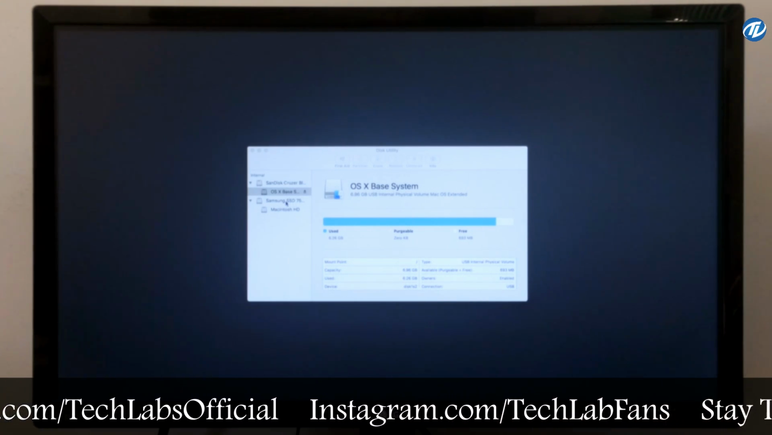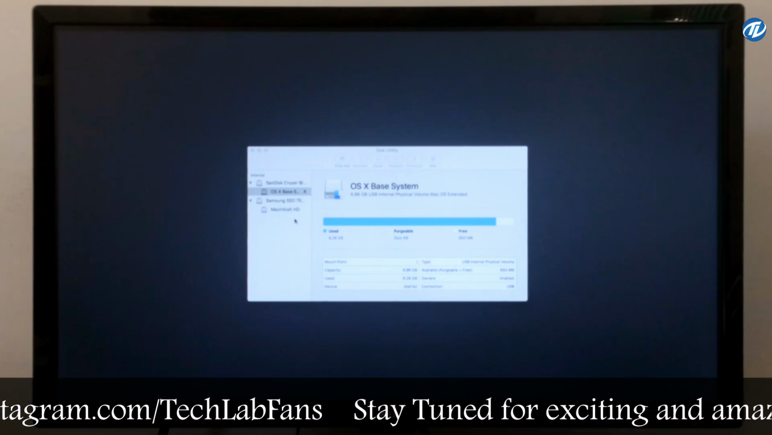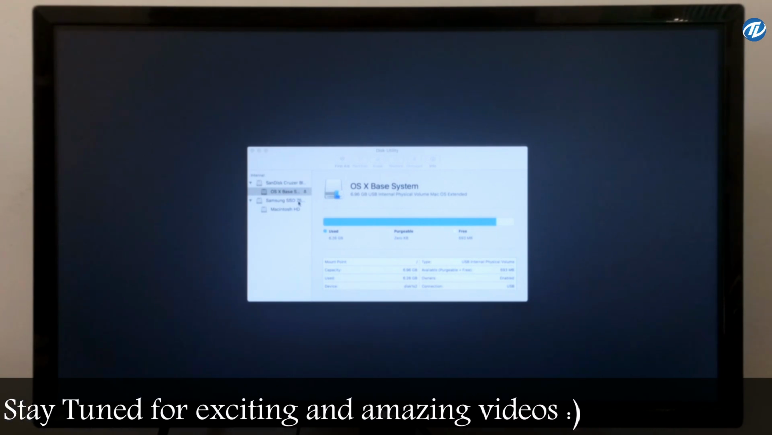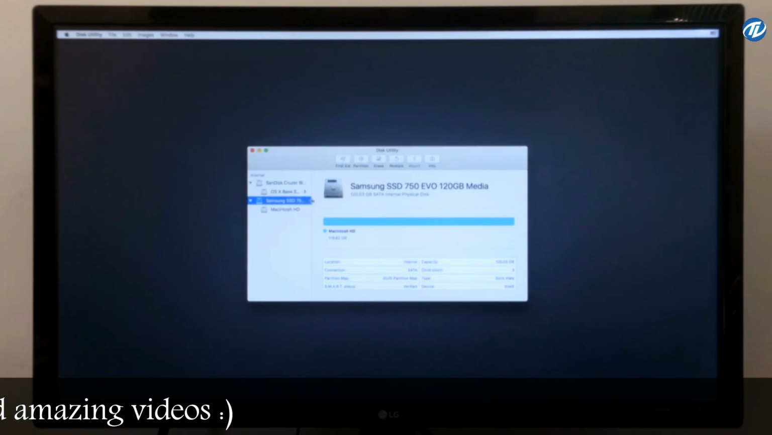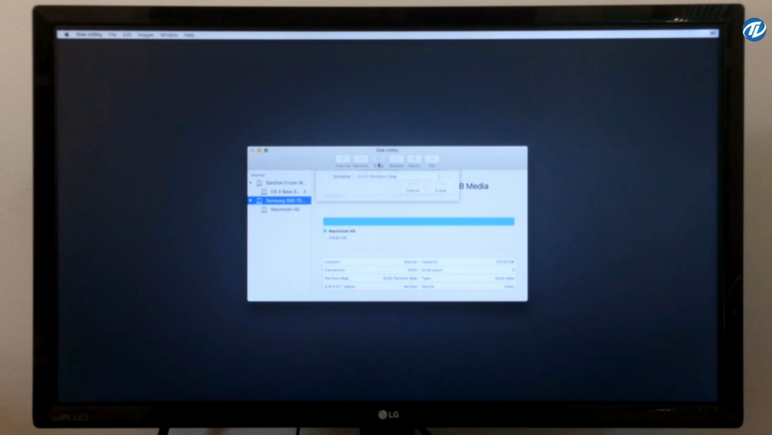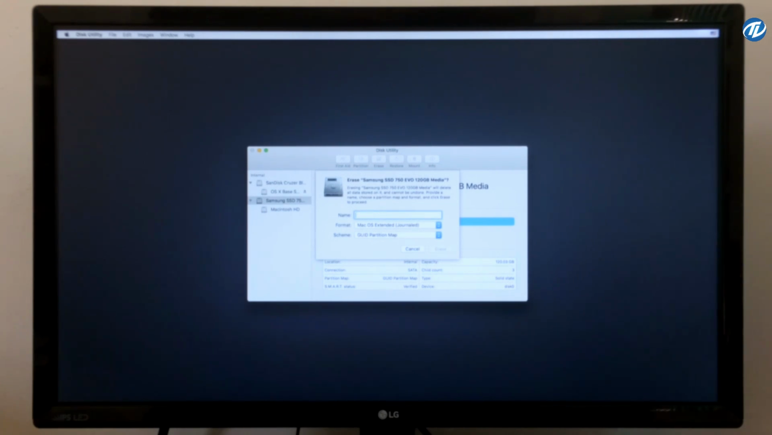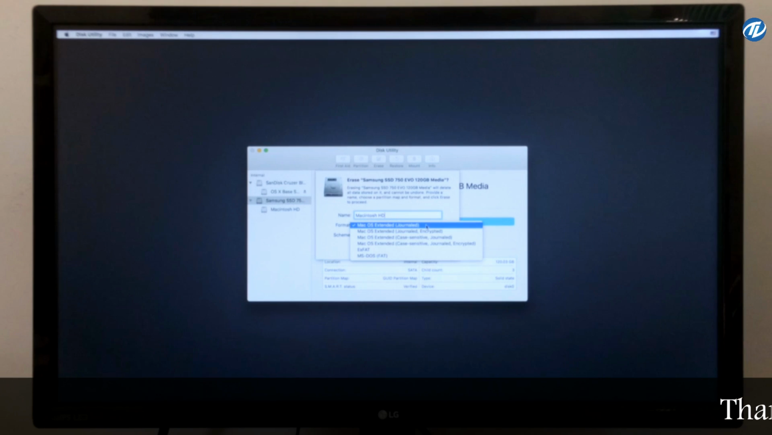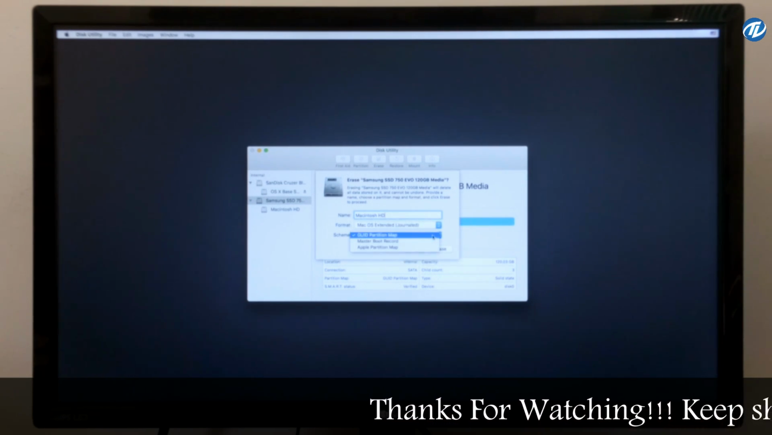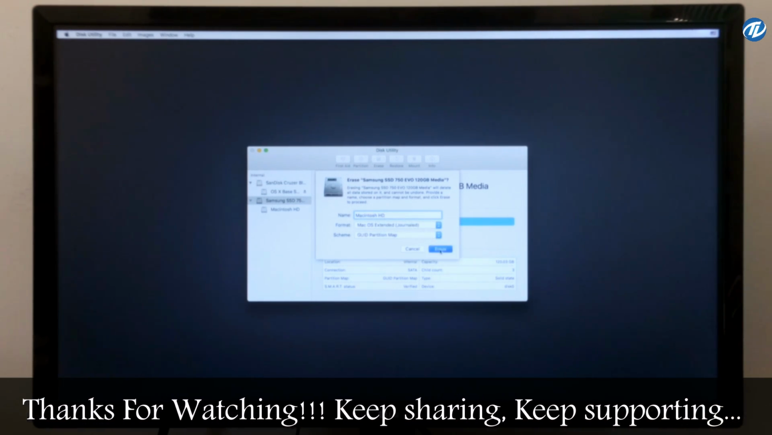Now select your internal drive. I am using a Samsung 120GB SSD 750 series. So select your SSD or internal drive and click on the erase button. Under name you can type any name, but for instance I am typing Macintosh HD. Under format select macOS Extended (Journaled). Under scheme select GUID Partition Map and click on the erase button.